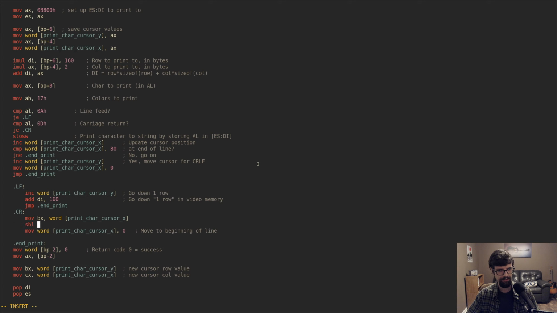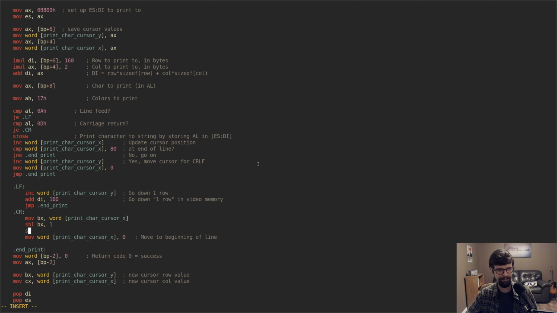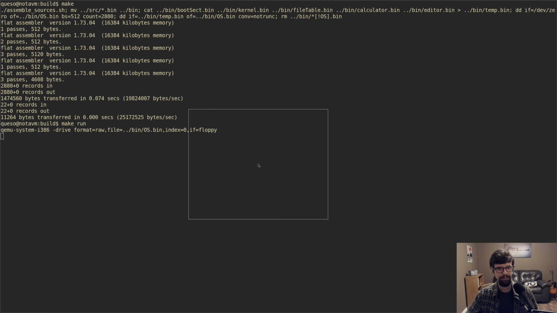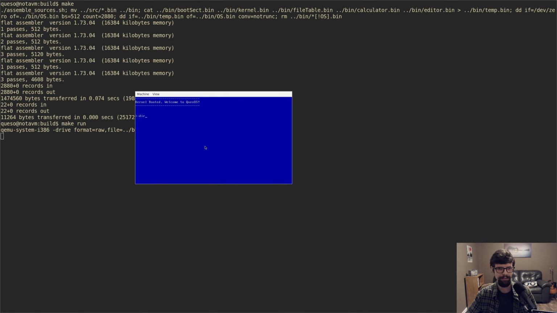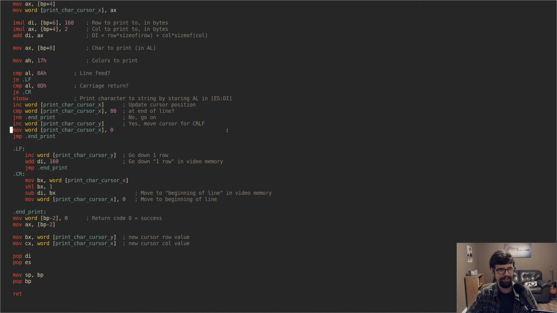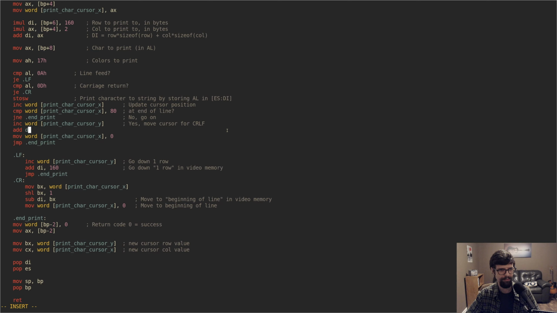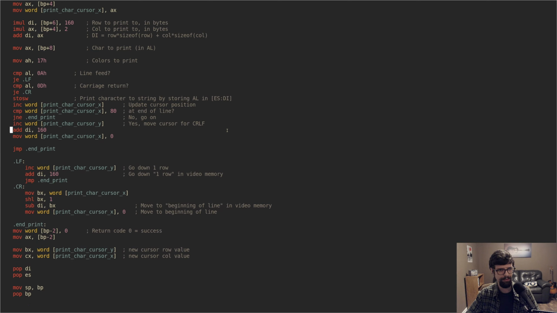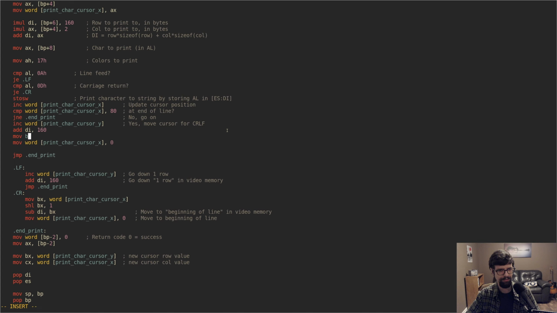Move word, shift left, bx. Yeah, shift left to multiply by 2 and then subtract that. Okay. Oh, slightly better, but not quite. But we do need to move it here if it's at the end of the line. Move 0 will be basically what we did for CRLF.